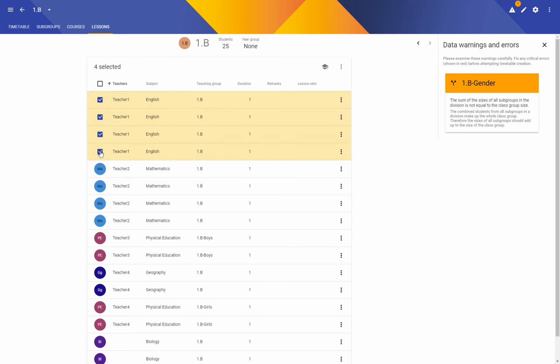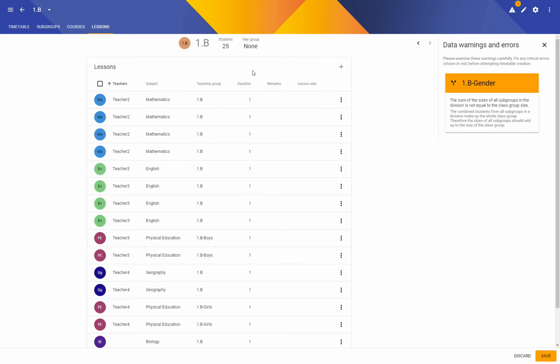But that's very easy to fix because I can just select these lessons and click this change teachers icon, and I'll just select the teacher that I want. And the English lessons now have teacher 3 instead of teacher 1, and I can do this for whatever lessons I want.